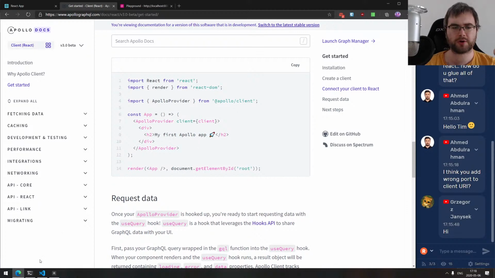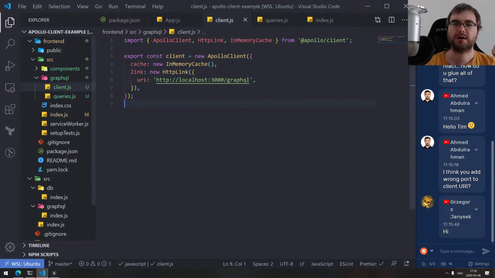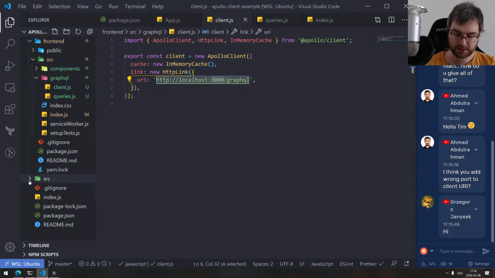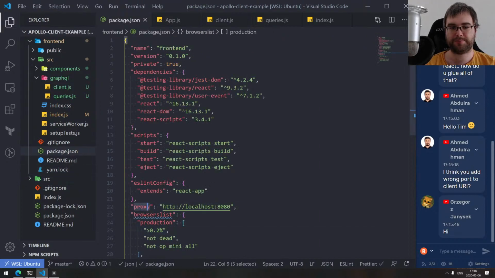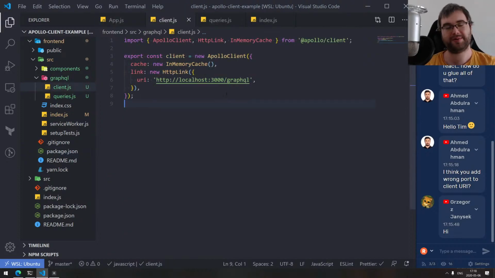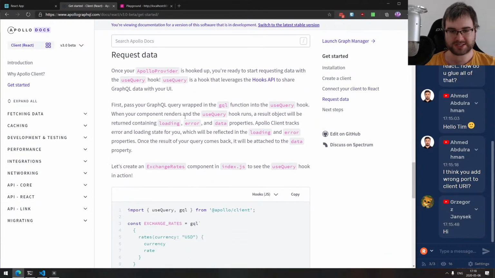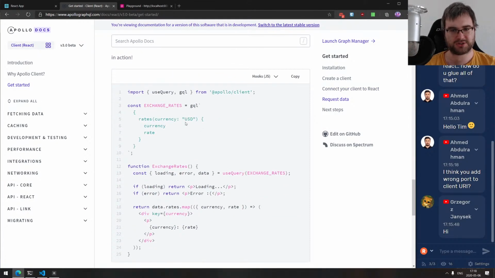I think you had the wrong port in the client URI. Did I? 3000. No, I mean, I added 3000 specifically so that we don't have to deal with CORS. And I've added the proxy thing to the Create React App so that it will automatically proxy our GraphQL requests to our backend, essentially. The point is basically not dealing with CORS and not having to handle all the CORS headers and that kind of stuff, because it's just straight up annoying.